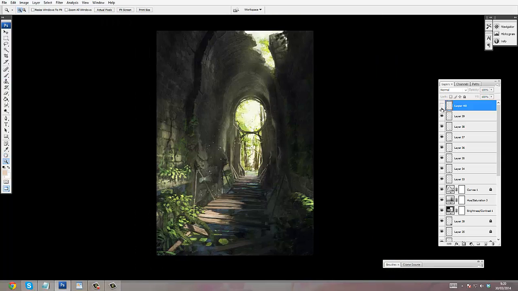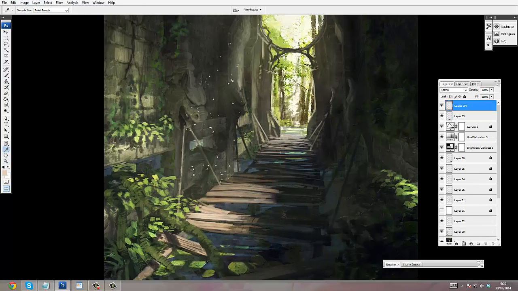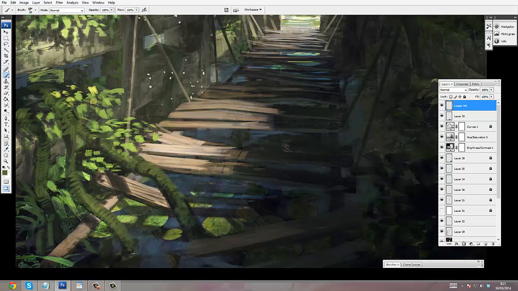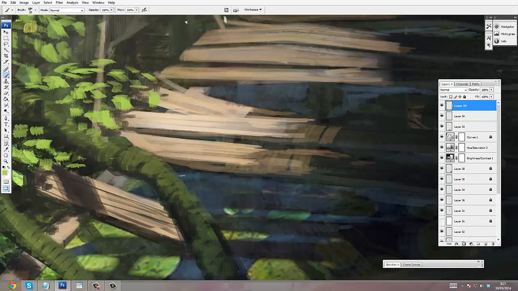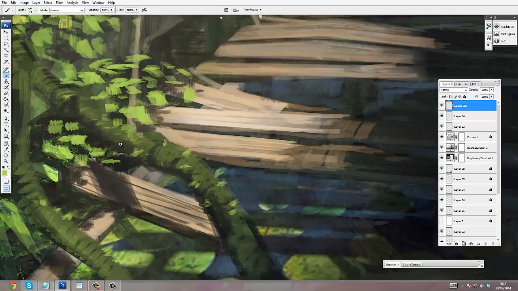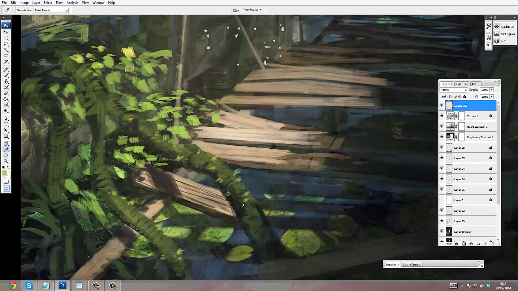Then I'm putting a little bit of color, like the bounce from the wood, just little tiny details that sell the image a little bit more. It gives more of a finished look.